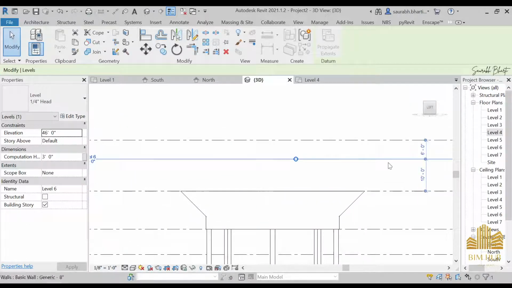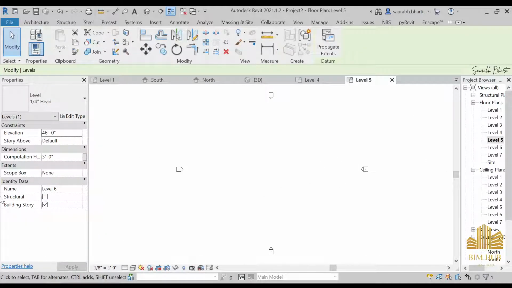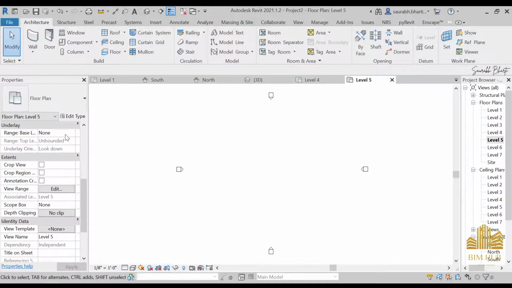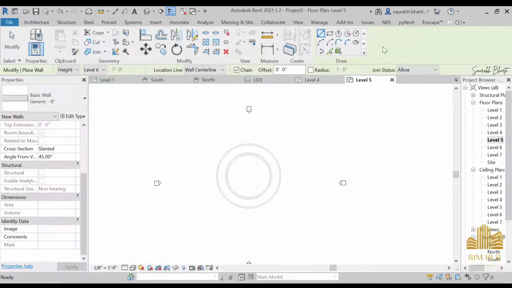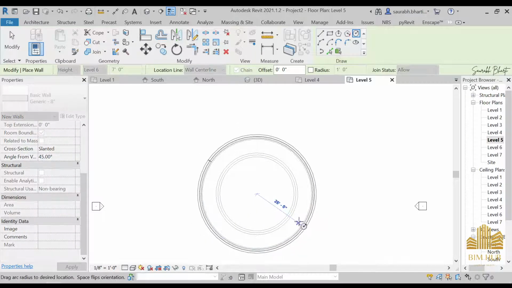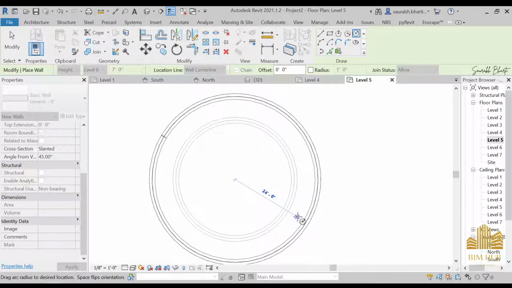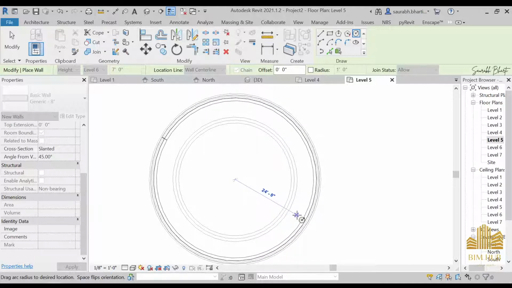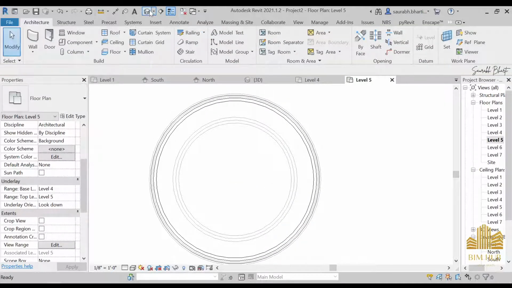And now we need to draw a circular wall over this place, so just go to level 5, and as you can see nothing is visible. Just go to the range base, and from here select range base level as level 4. Then you can go to the wall, go to this circle, and just draw a circle from here, something like this. I think, let me check.